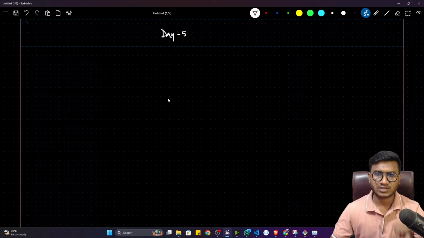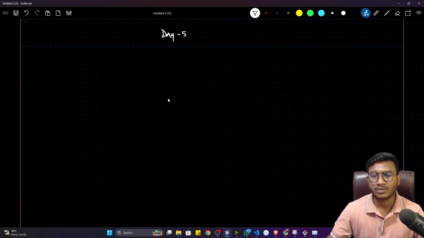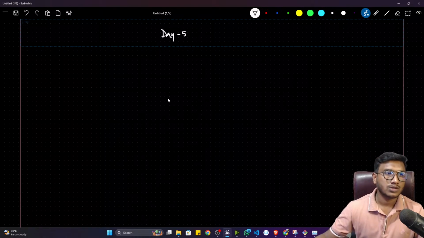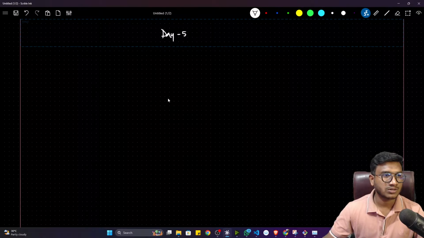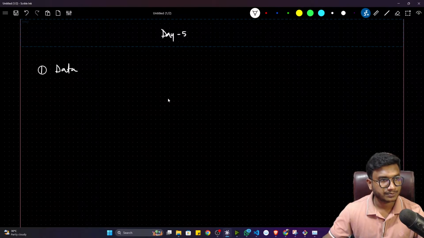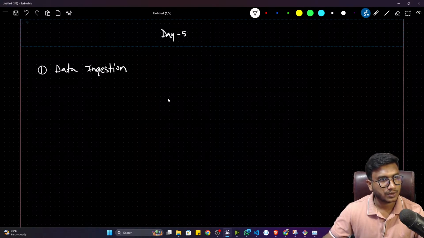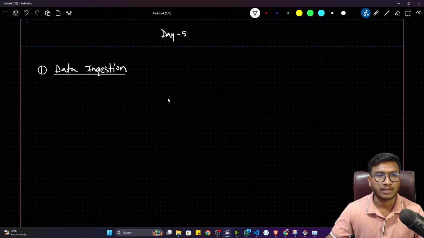We saw the entire project notebook experiment, how we can do the EDA part, the feature engineering part, and the model training, everything on the Jupyter notebook. So from today, we'll be starting with our component implementation. The first component we'll be implementing today is called data ingestion. Data ingestion component will be implemented.